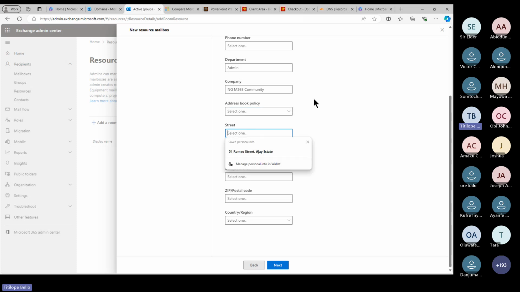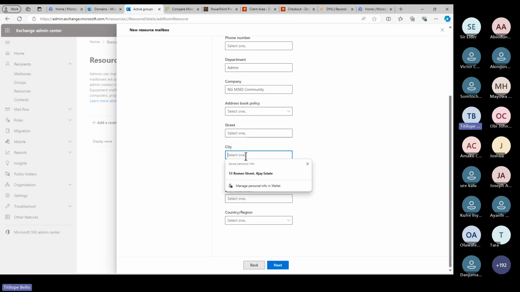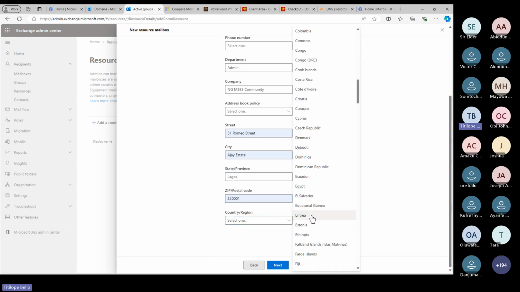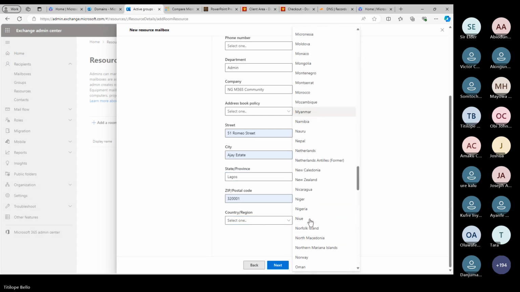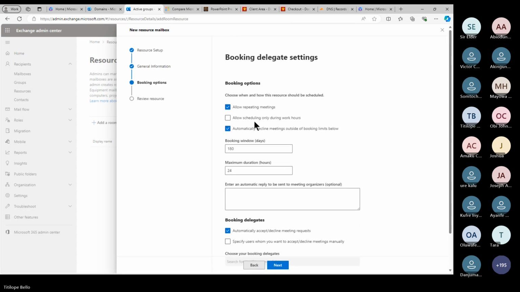So street, where is your head office in Lagos? Just put something. Lagos, I don't know. Put Nigeria. Then we'll click next. So here, these are other settings, the booking settings.